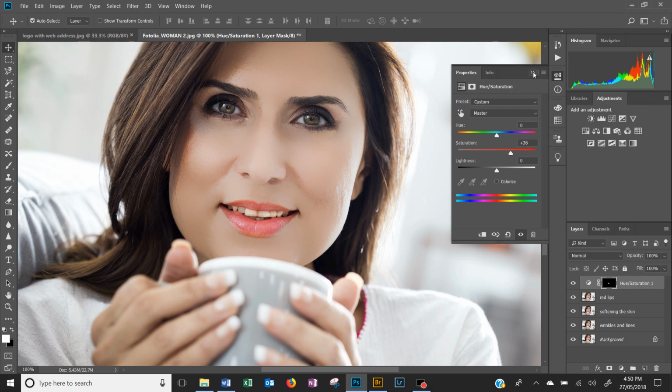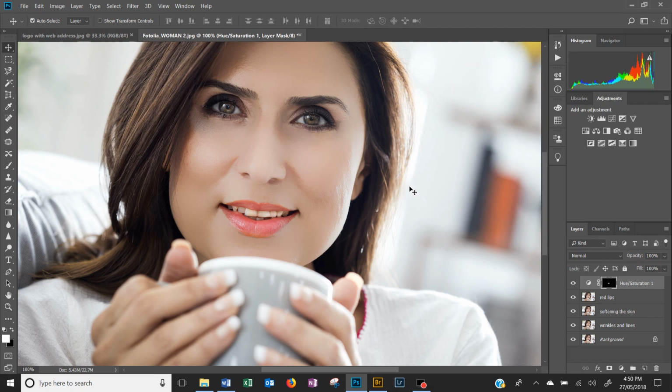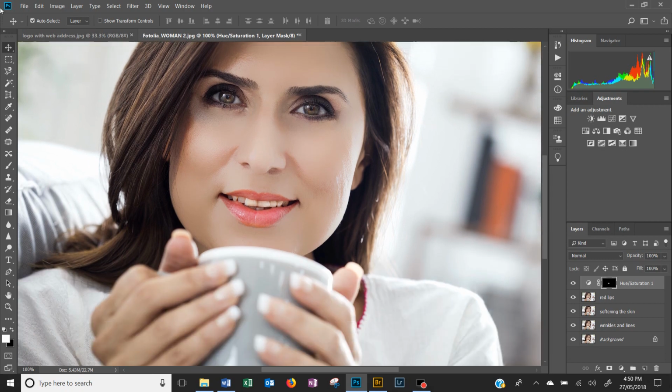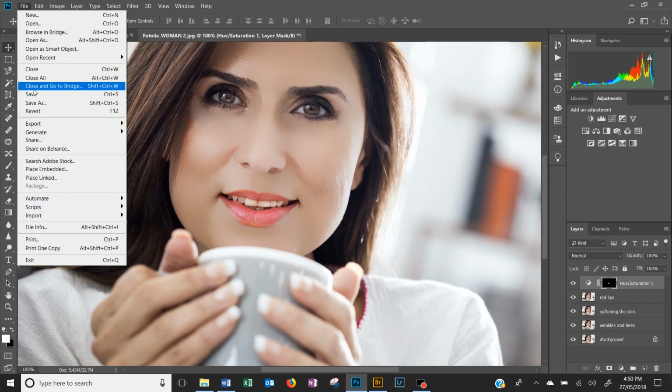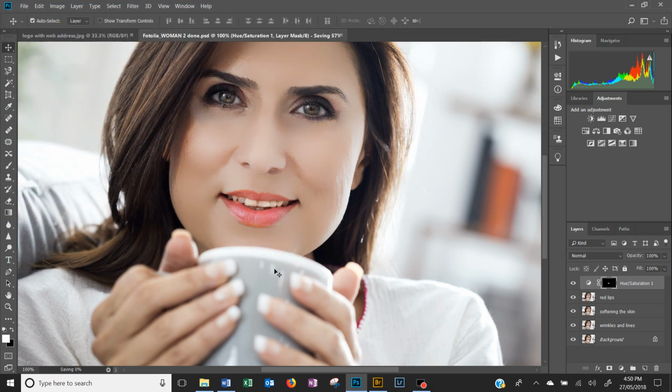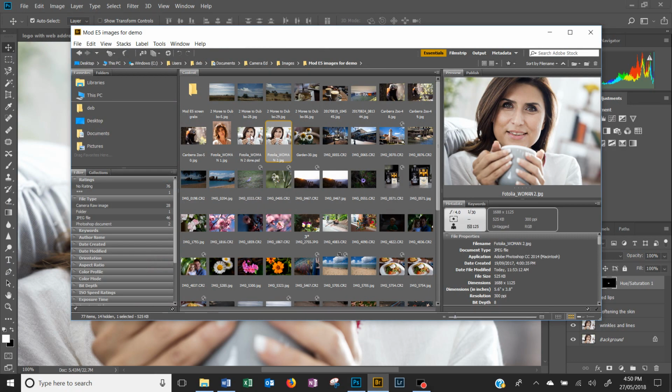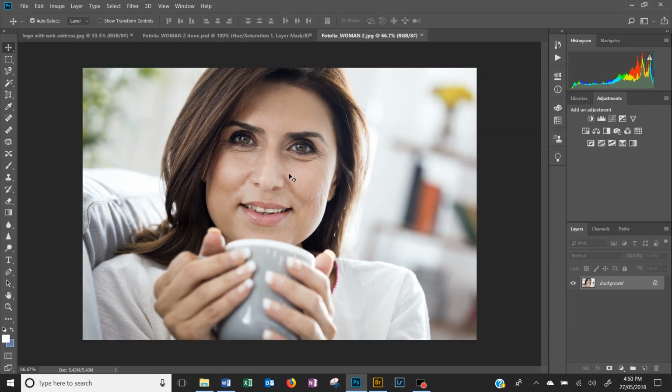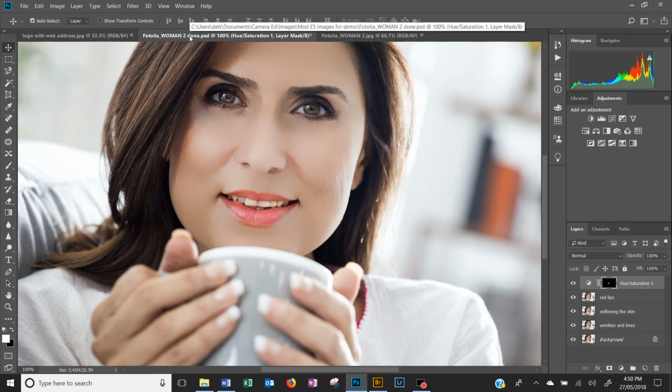Okay, so essentially that is what we've done. Now what we're going to do is give this another name. We're going to go File, Save As, and call it Done. Okay, now we're going to go back here and open up our original image, which is this one. So there we've got our original, and then we've got our edited one.